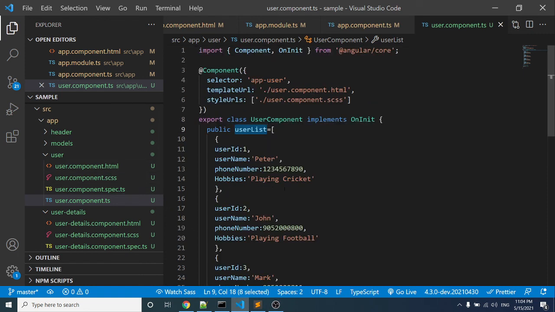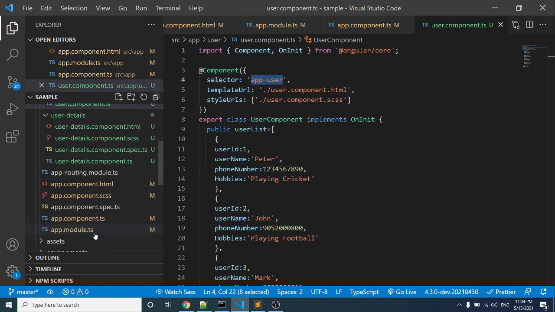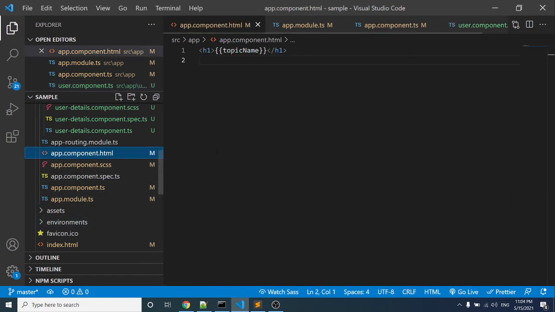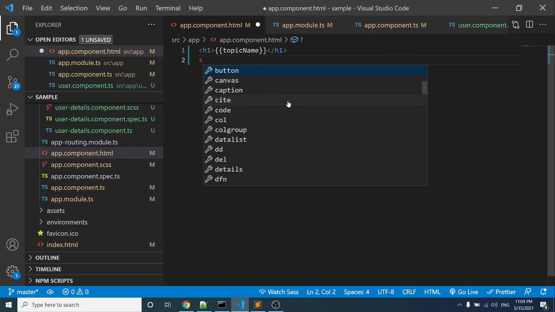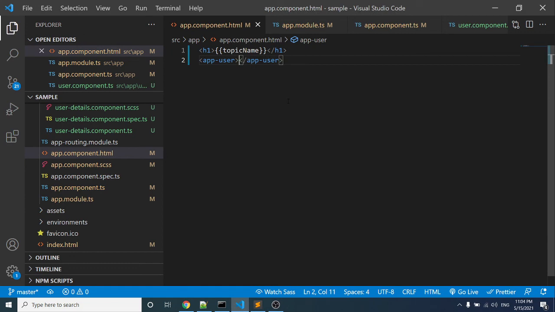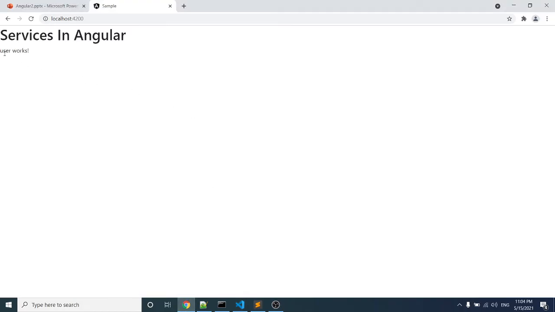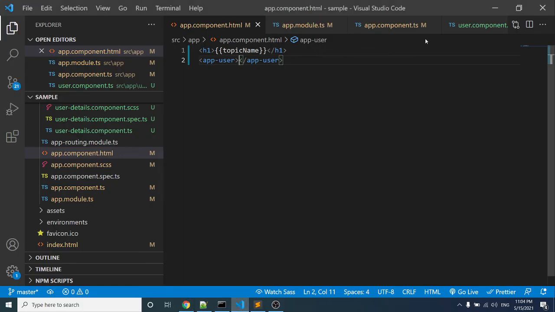First of all, we need to include this user component inside the app component. Inside the app.component.html, I'm including this app-user component. Let's go to the browser. Here you can see "user works". The text is displaying from the user component.